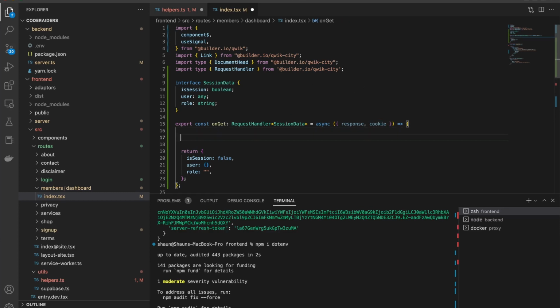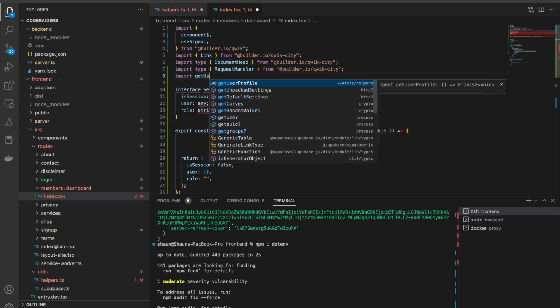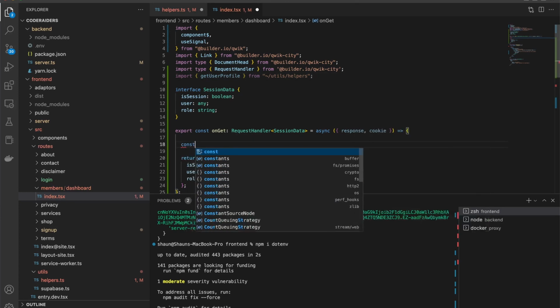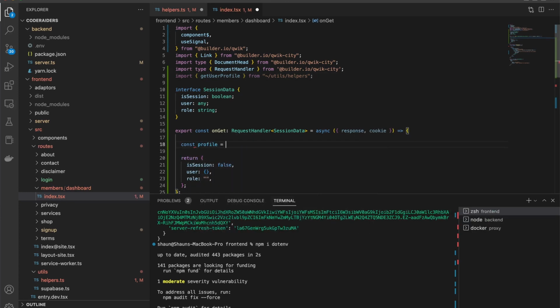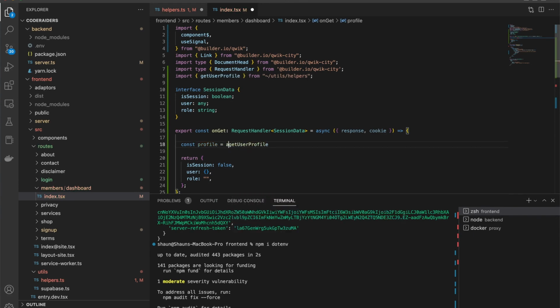So what I'm going to do over here is I'm going to import getUserProfile from the helpers. And here we'll say const profile is going to be equal to getUserProfile. And this is going to be await.